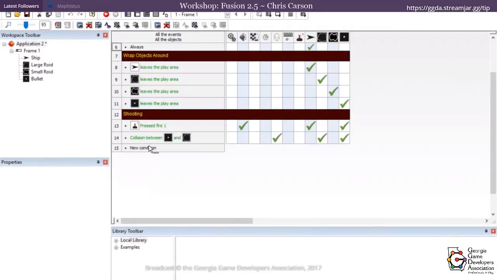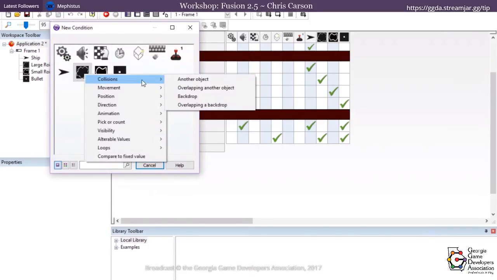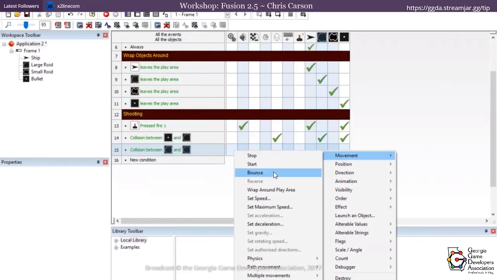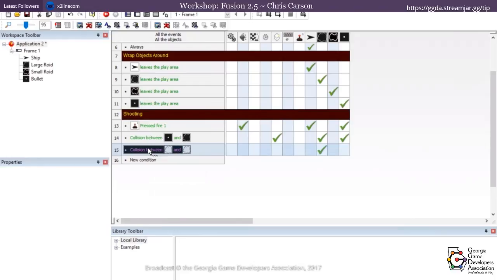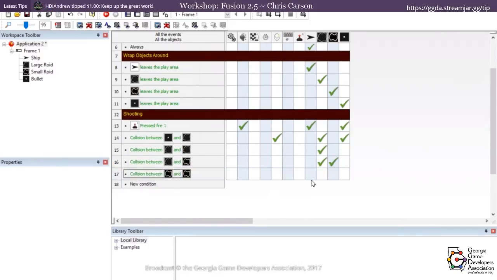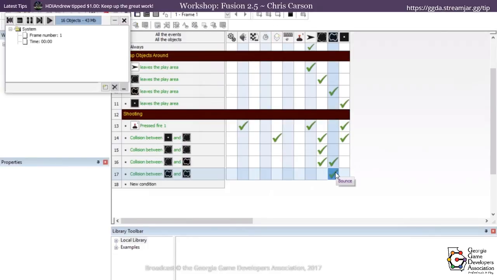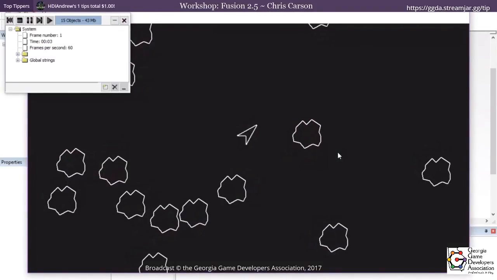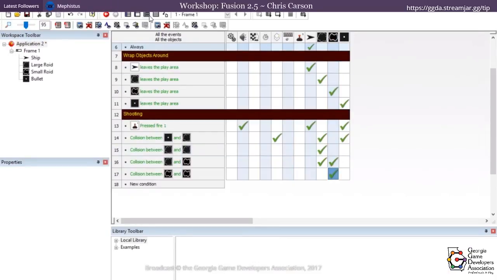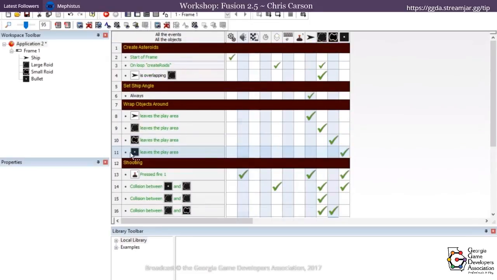All right. Other thing we could do is we could say collision between another asteroid. We could bounce it. Again, Fusion's super easy to work with. I could drag this down, and I could say with a smaller asteroid, bounce both. And then finally, we do the same thing here. And if it works right, we should get a bunch of bouncing asteroids. Oh, we do. Great.